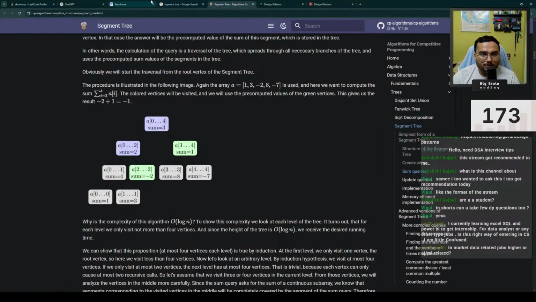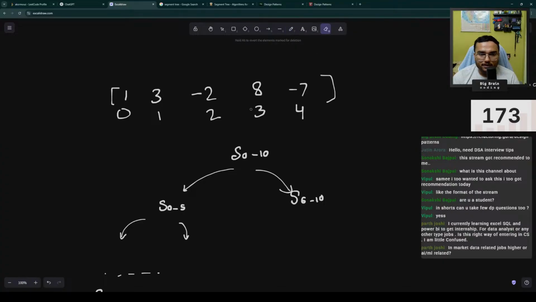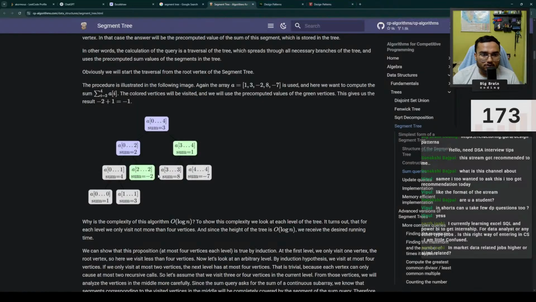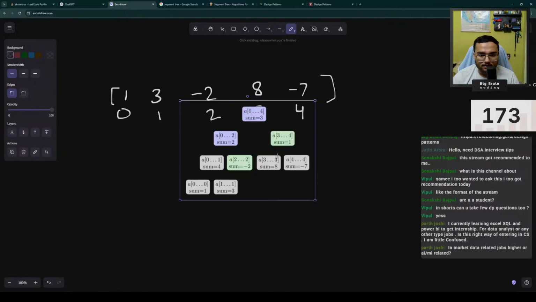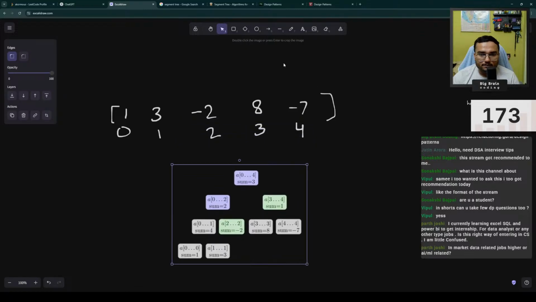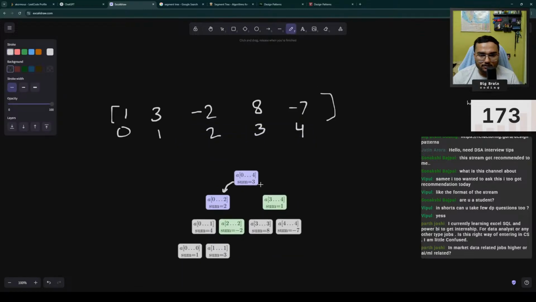Okay, back onto here. So let's create a segment tree for this. The root node will be the sum of all elements, which is... Actually, I already have one here, so I'll just copy this guy and paste it here. This is my segment tree.